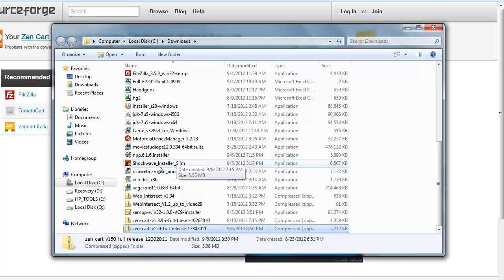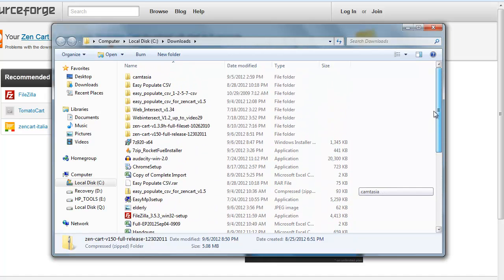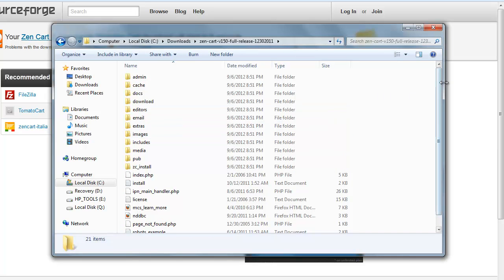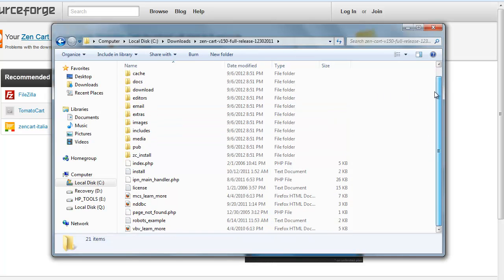Now, the reason a lot of places, companies, whatever, zip these files is because, let's see, let me find this here, ZenCart version 5.0, full release 9/6, 8:51 p.m. Yep, that's, as you'll see, 8:51, 9/6. So that's it. So now I can click into that folder and all of these files are extracted.